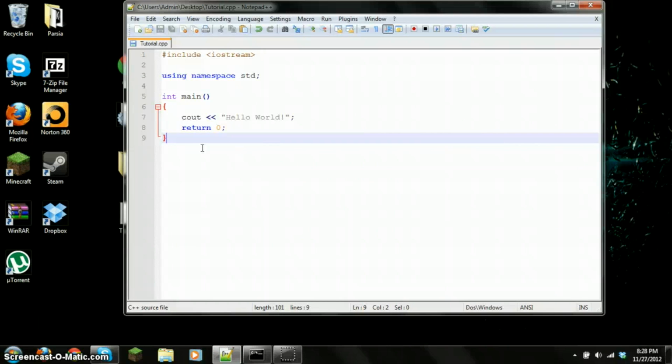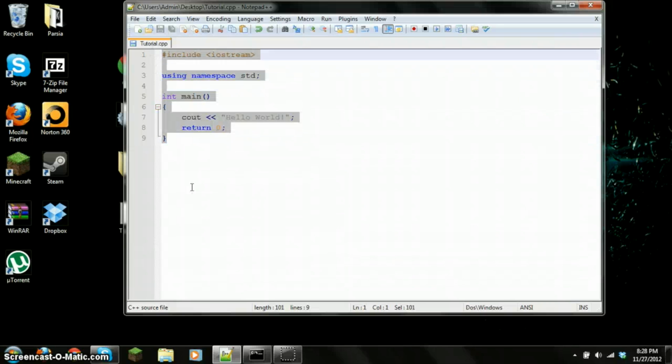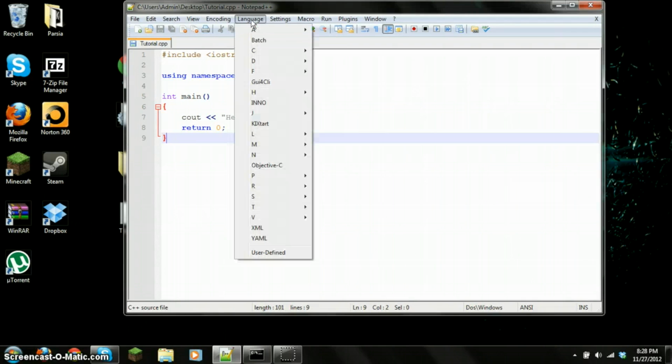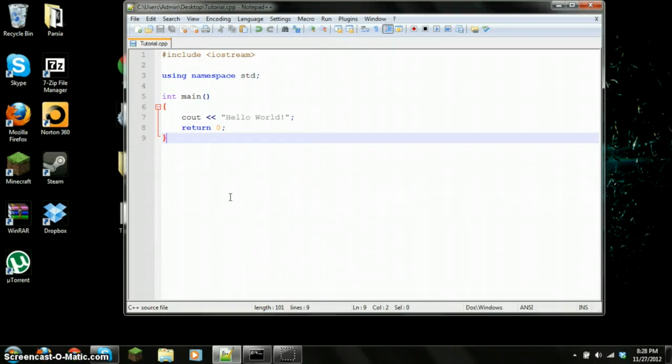Now I'm going to show you a very basic C++ file I've made. Here it is. Now it might look color coded, but that is only for Notepad++. And by the way, Notepad++ is just an all-out editor. It edits all these different kinds of languages. Now I'm going to explain to you the different parts of this C++ file.